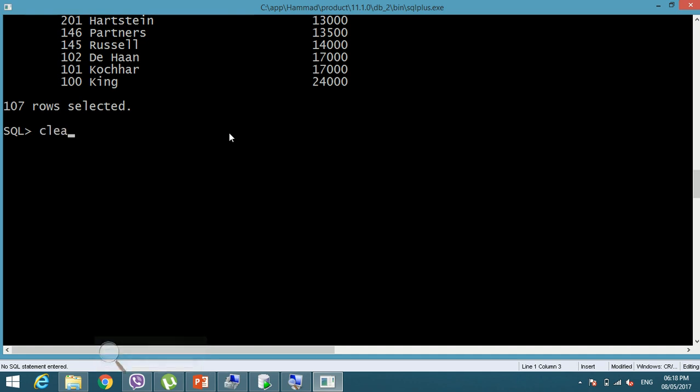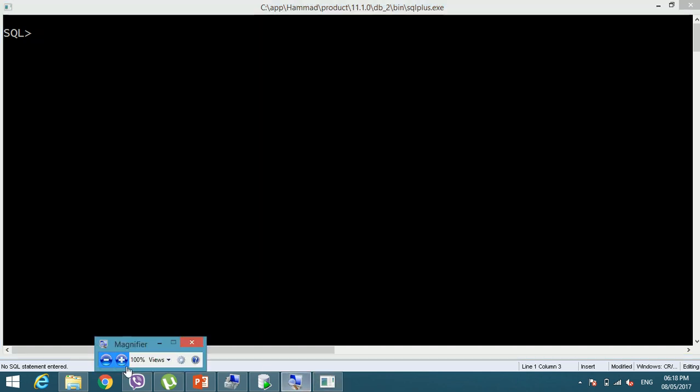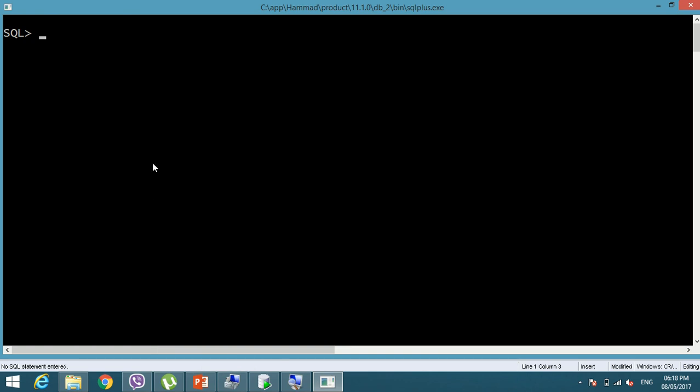I'm using the clear screen function. Now I'm going to use the word define, but this time I will write the query a little bit different in this environment. Clear? If you could see here, if it is visible, I will not zoom it. It's okay.